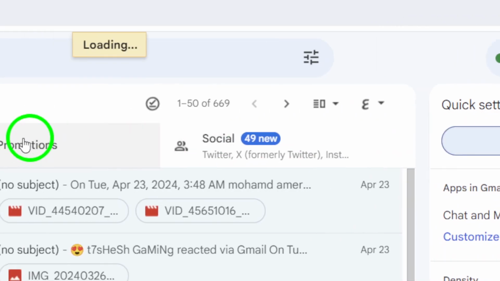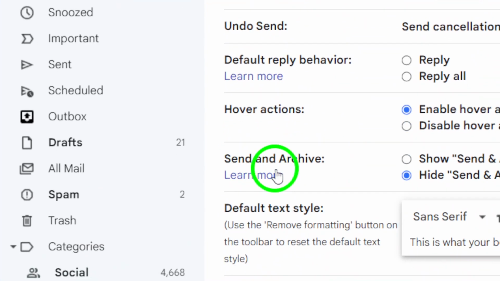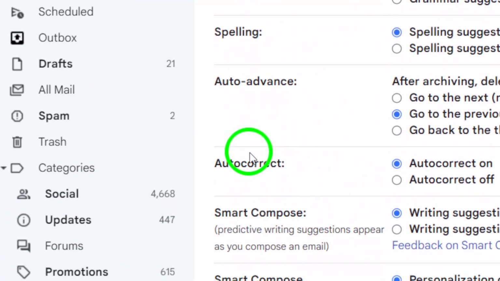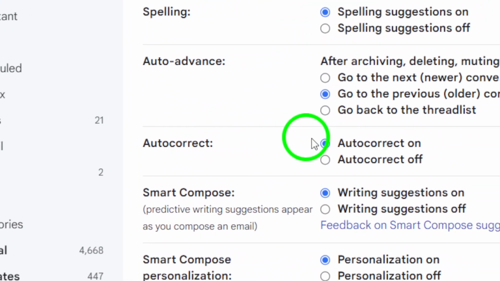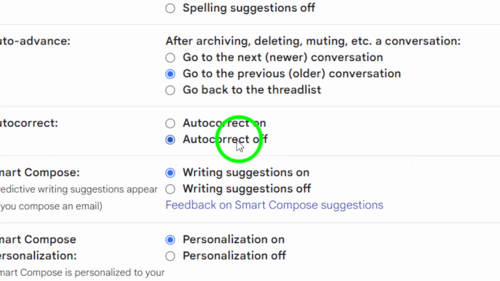In the Settings menu, navigate to the General section and find the Autocorrect option. Click on it to open the autocorrect settings. Now, you'll see an option to toggle autocorrect off. Click on this to disable autocorrect on your Gmail account.